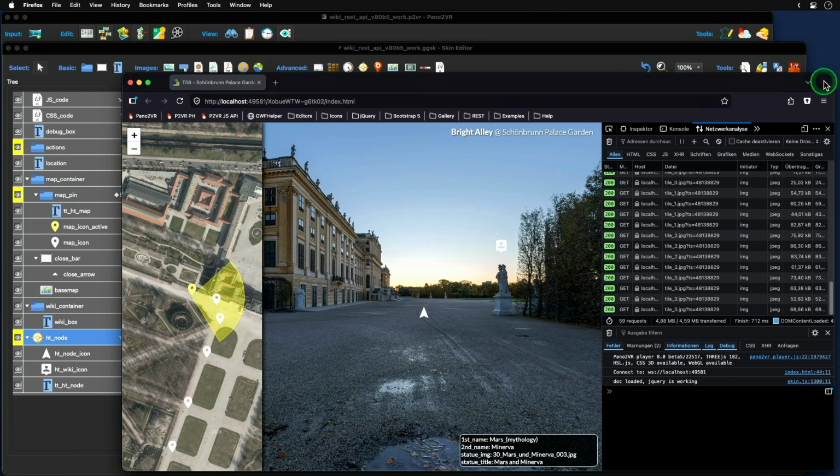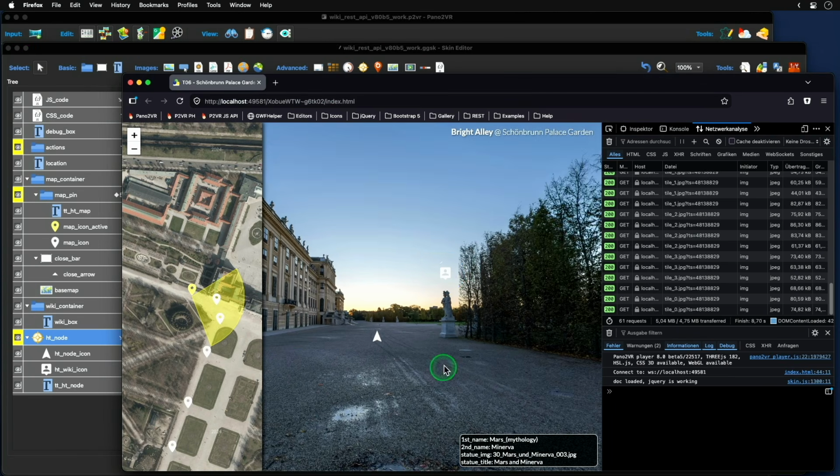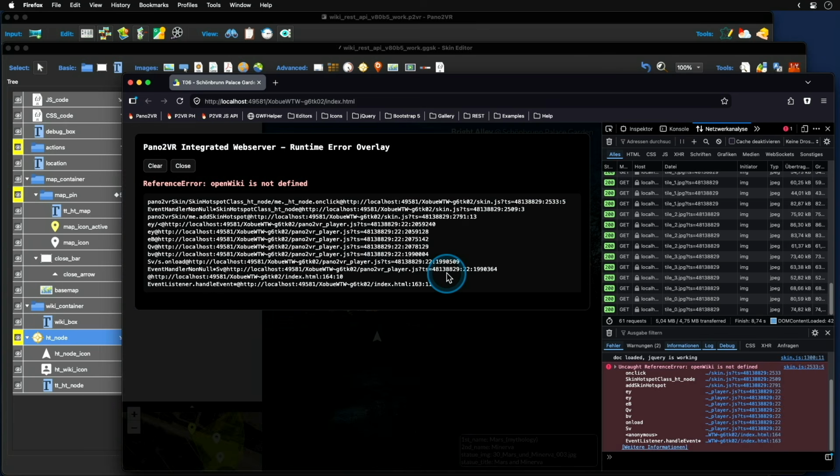I just switch to the browser. This JavaScript call in the skin should be invoked. Okay, it is invoked, but we get an error. Pano2VR has, in version 8, an integrated error console, a runtime error overlay. It's a very nice function. It is more or less the same as what we see here.